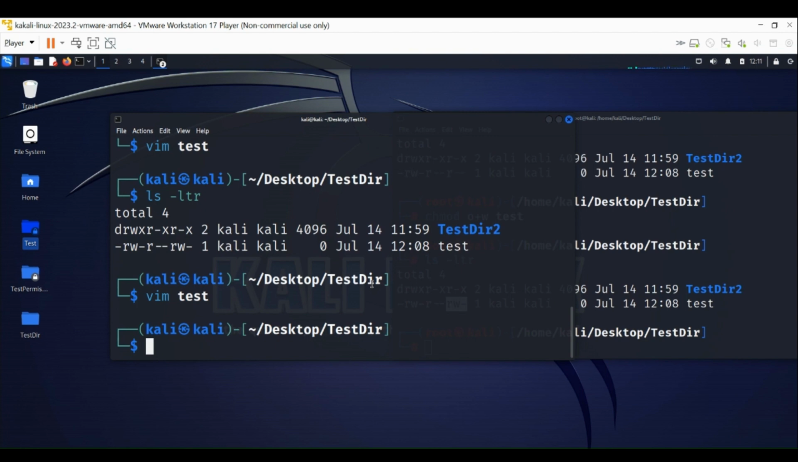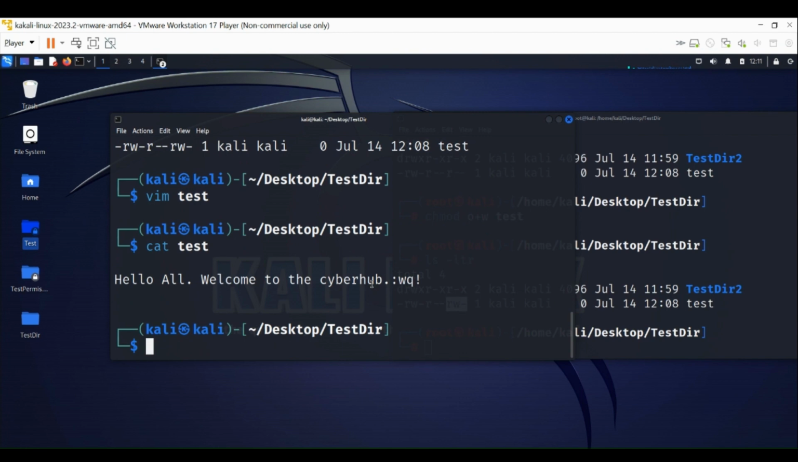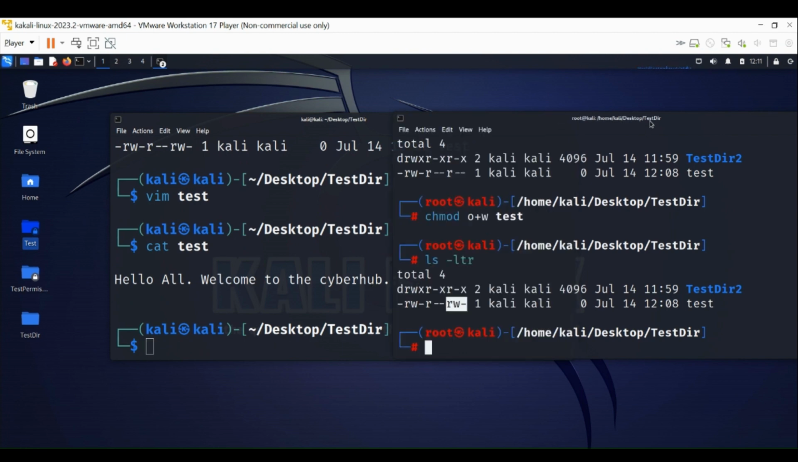How to find out if the text I had written was actually saved? I use the cat command. So now you know how to change the permissions of a file and a directory using the symbolic form.